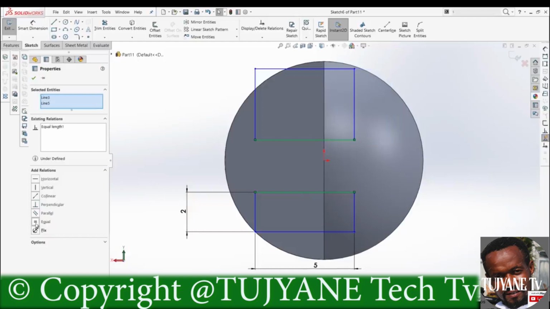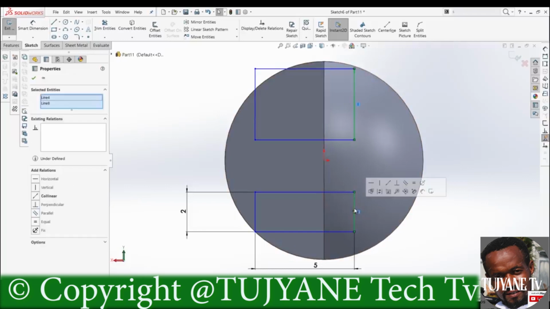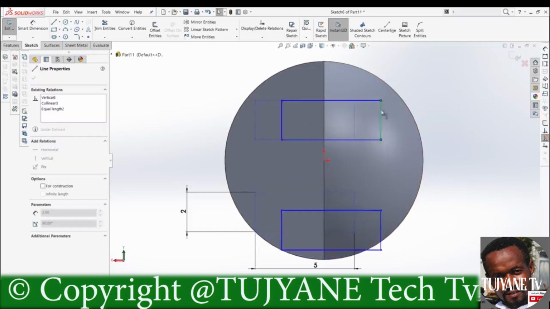The 2 bottom corners of the first rectangle are sitting on the circumference of the circle if I add the right relation to them. Remember, every time I select 2 or more entities at the same time, I'm holding the Control key down, okay? This rectangle is fully defined and black. This one is not fully defined, and some entities are blue. It means they can be changed.